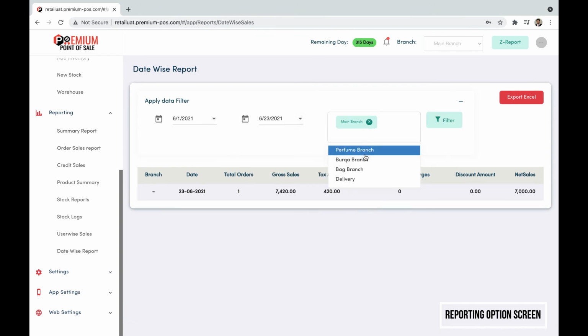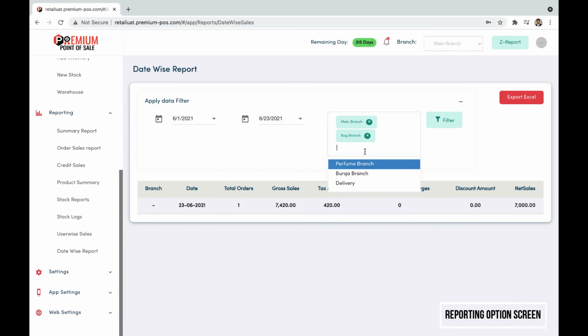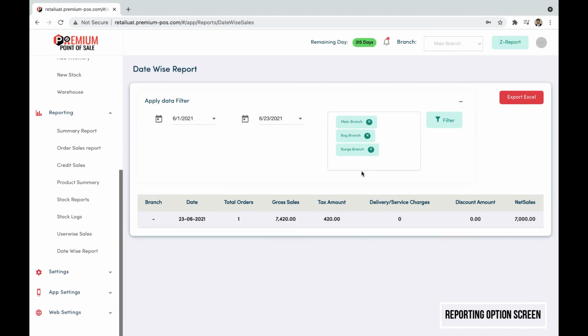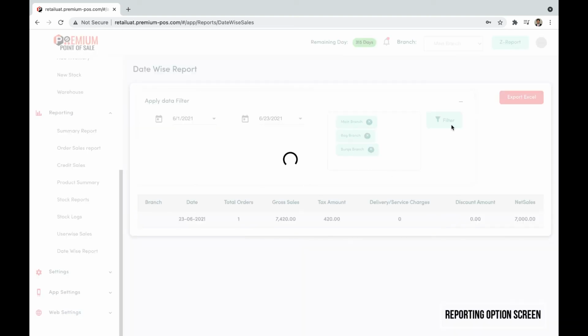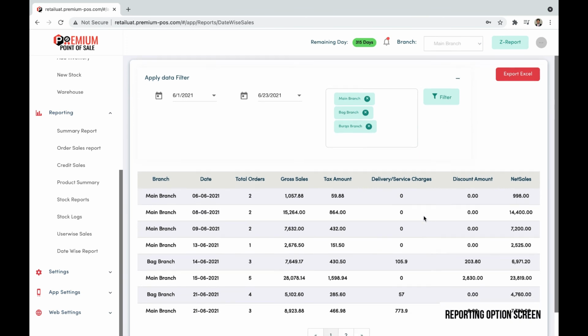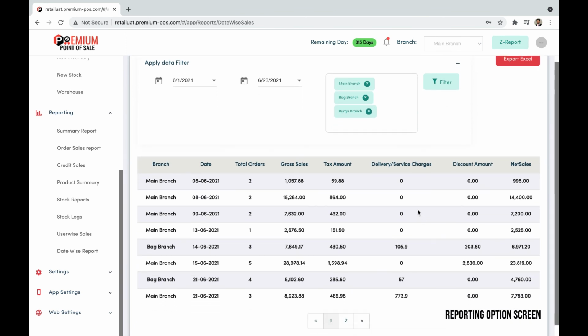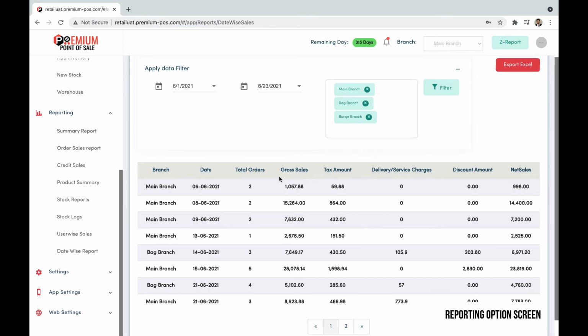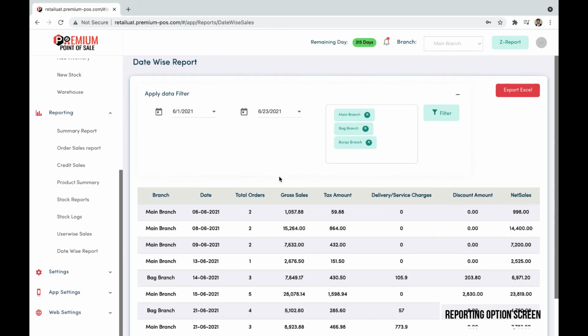I can select multiple branches or just leave it as it is. So now I will click on filters once I have entered the details. So as you can see, the list has been updated and I can see all the data according to the date that I have entered and the locations that I have selected.